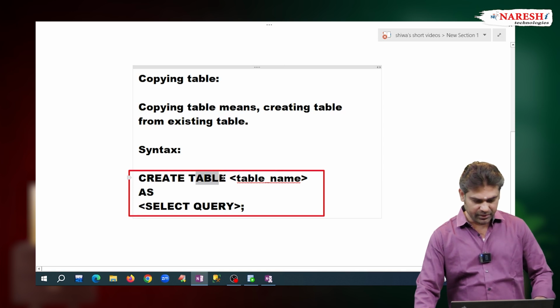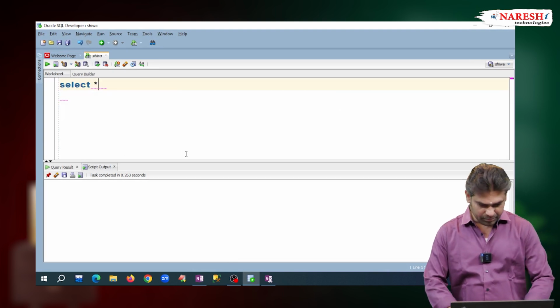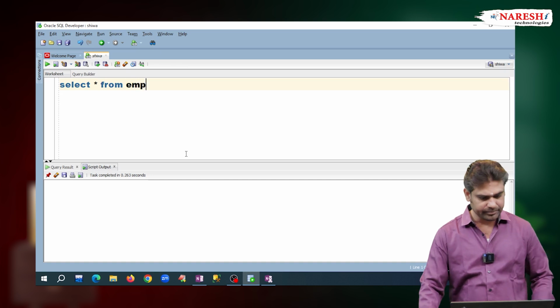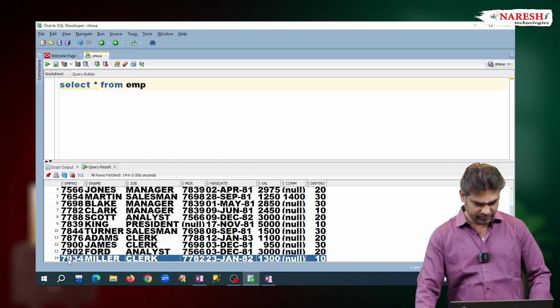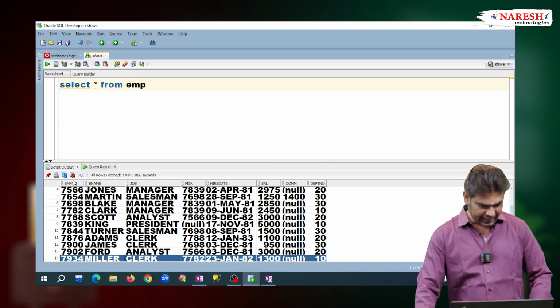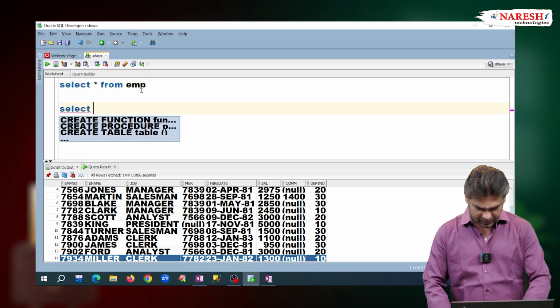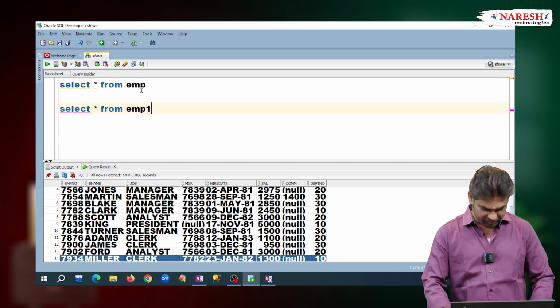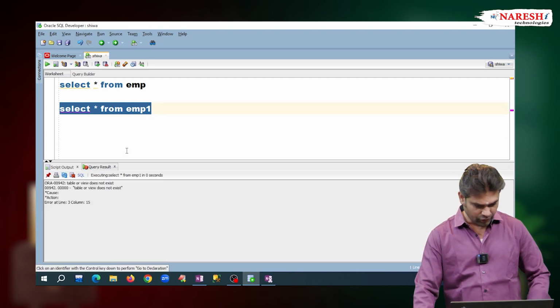Create table, table name as select query. Observe here. So I am opening the existing table EMP. Just observe. Select star from EMP. This EMP table has 14 rows and 8 columns. So this is the existing table. As of now, there is no table with the name EMP1. I am executing select star from EMP1. No table is there as of now.